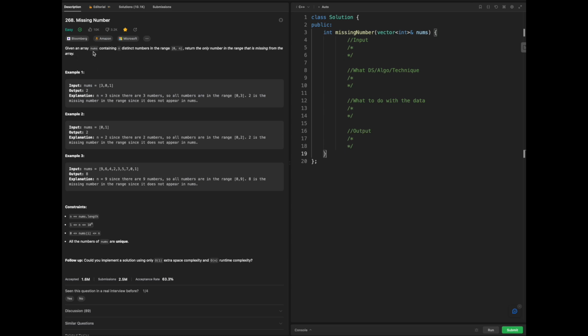Now, breaking down the question: given an array nums containing n distinct numbers in the range of 0 to n, return the only number in the range that is missing from the array. So, pretty straightforward. We have an array of nums, and we have an output of 2. The reason is that with our nums, n equals 3, since there are 3 numbers, so all the numbers in the range 0 to 3, between the lowest point, 0, and the highest point, we have to figure out exactly which number is missing from our sequence between 0 all the way to n.